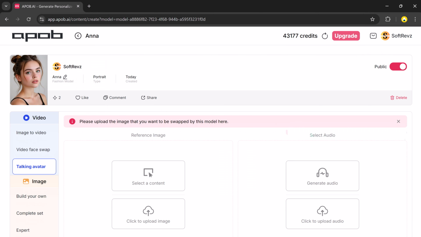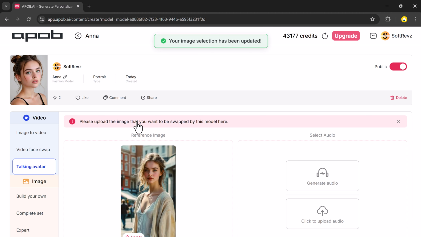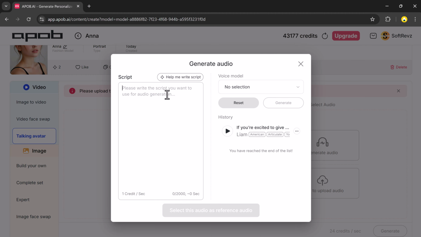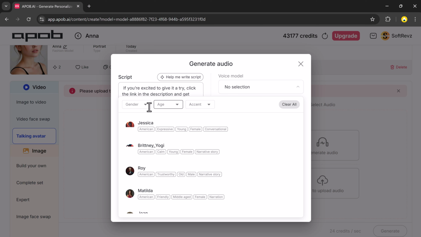Ever wanted to turn a still image into a dynamic video? The talking avatar feature allows you to bring an image to life with your voice. I uploaded an image, recorded a short audio clip, and within seconds, Apob AI synced the voice with the image.